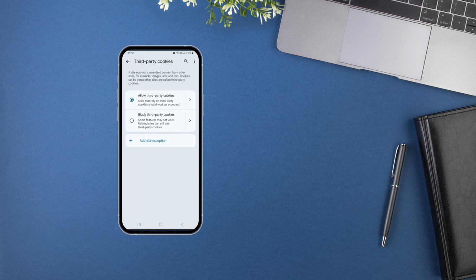You are going to see two distinct choices here, and each one changes how websites interact with your data. The first option is to allow third-party cookies. If you select this, it lets all websites track your activity across different sites. This is useful for keeping you logged into certain services, but the major trade-off is that companies will use this data to target you with personalized ads everywhere you go online.